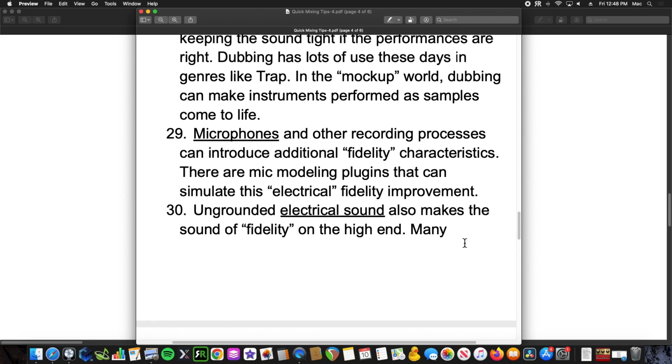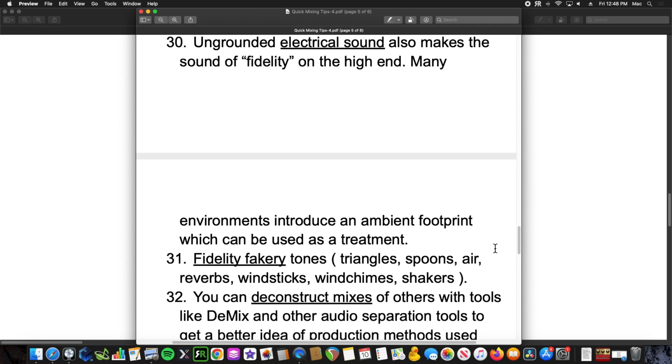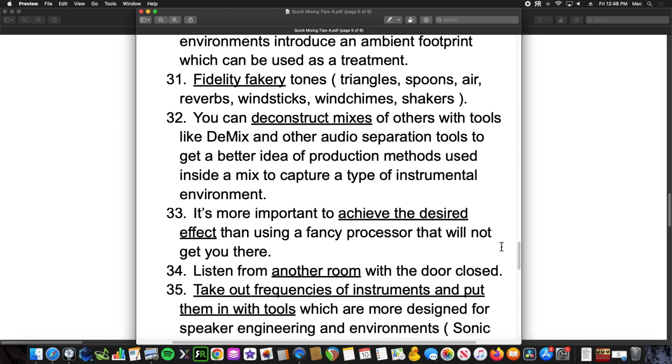Microphones and other recording processes can introduce additional fidelity characteristics. There are mic modeling plugins that can simulate electrical fidelity improvement. Ungrounded electrical sound also makes the sound of fidelity on the high end. Many environments introduce an ambient footprint which can be used as a treatment. Fidelity fakery tones: triangle, spoons, air, reverbs, windsticks, wind chimes, shakers.